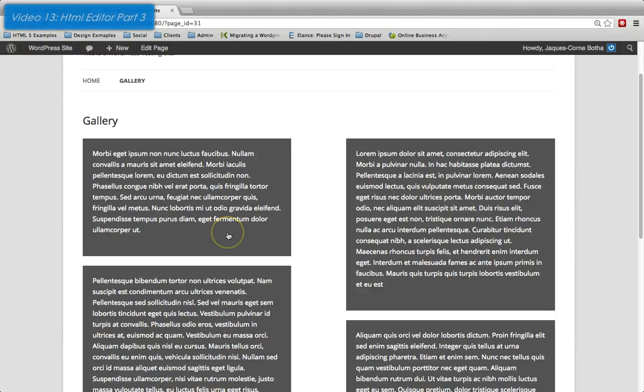Welcome back, and this is part three of the HTML editor series of WordPress. In the previous video, we had a look at styling and moving around our content in the text section of our pages, and you can do this the same in your posts as well. So, we touched base on how we can use this to our benefit.